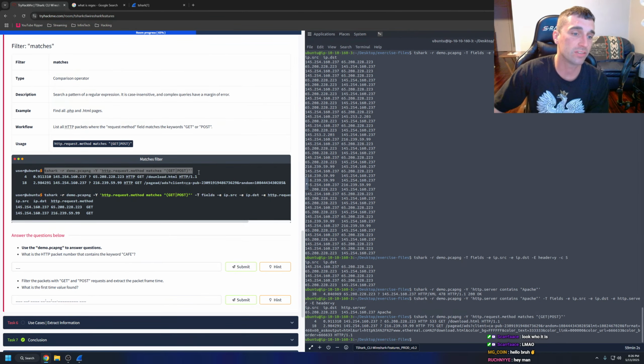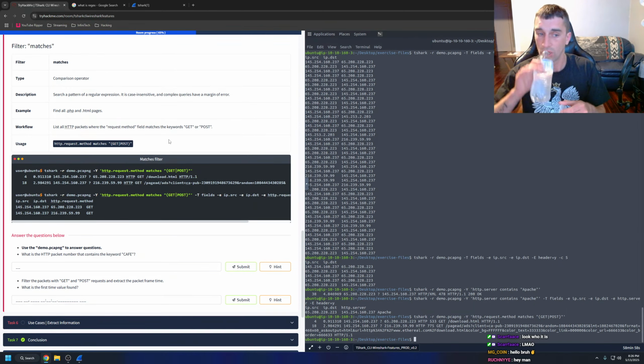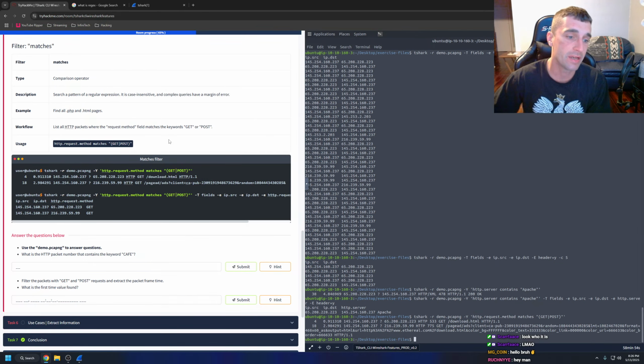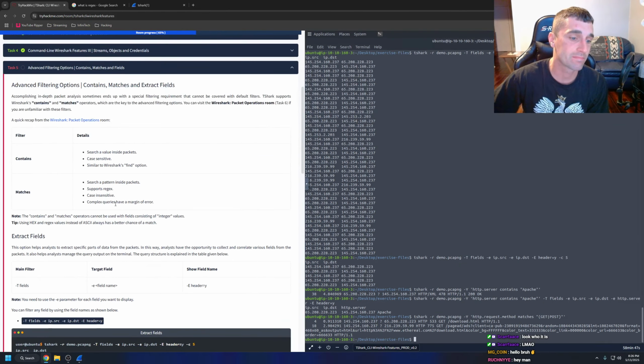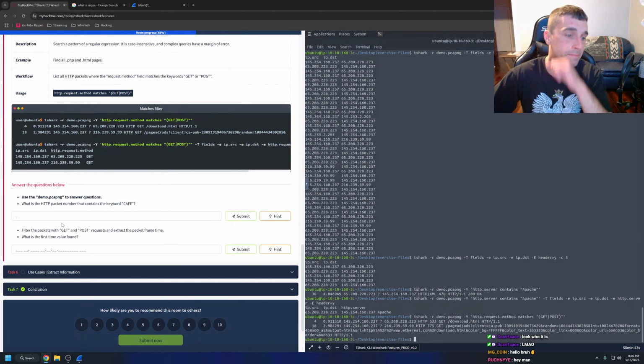So find all matches that have the HTTP request of get or post. And then again, that's the way to show the source and so on. Show field name, dash E header equals yes.